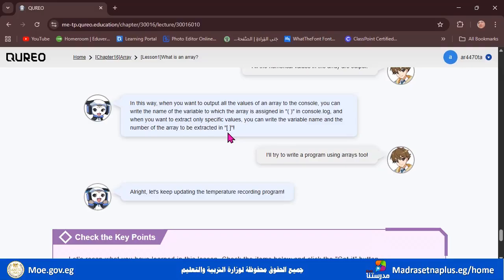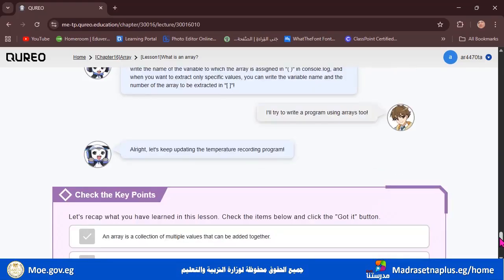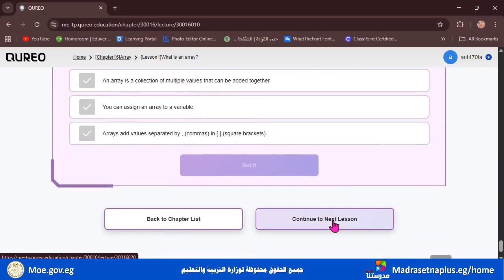Brackets. I'll try to write a program using arrays too. All right, let's keep updating the temperature recording program. Let's continue to the next lesson.